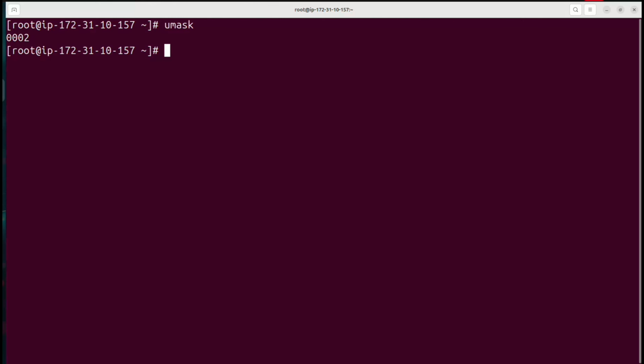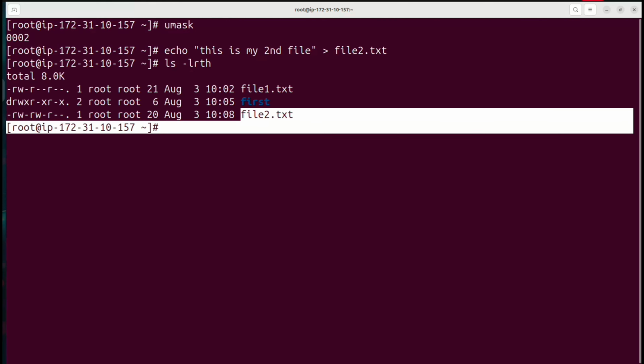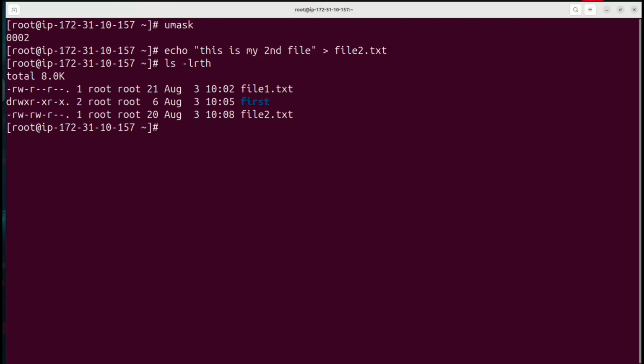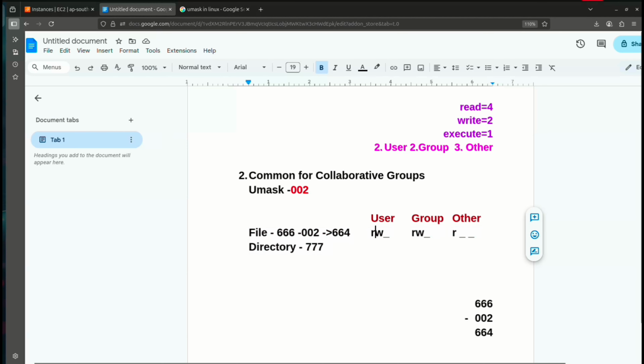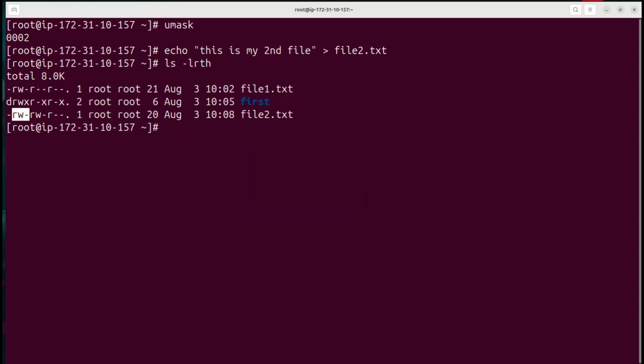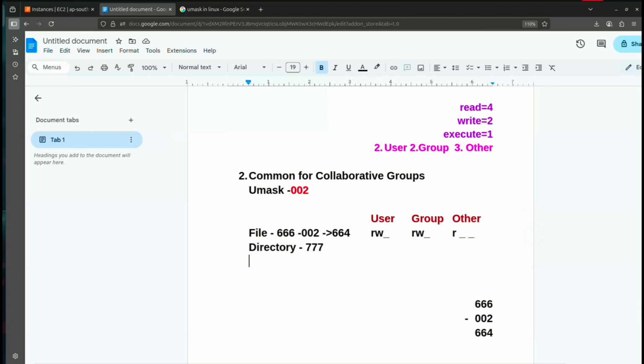As we have set up the UMASK 002, we will create a file here. Giving the file name as file2.txt. Now we'll list it. So here the user has the permission of read, write and no execute permission. And group also has the permission of read, write and no execute. And other can only read, so it has only read permission.